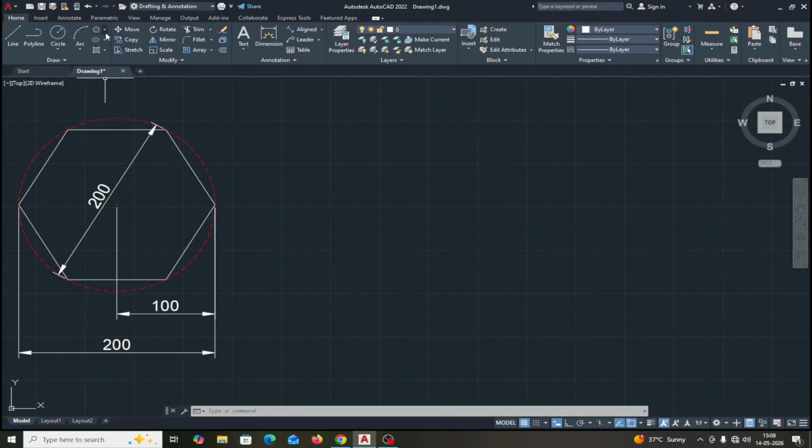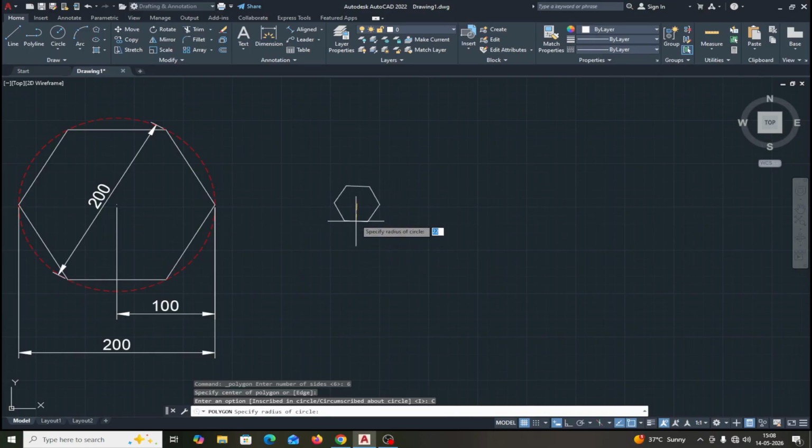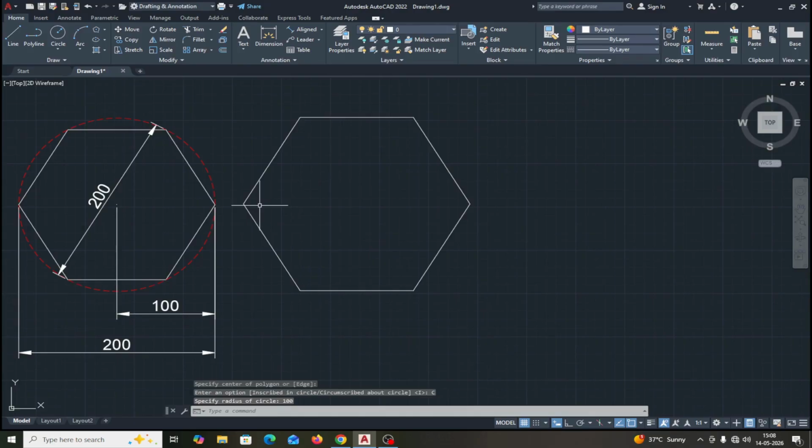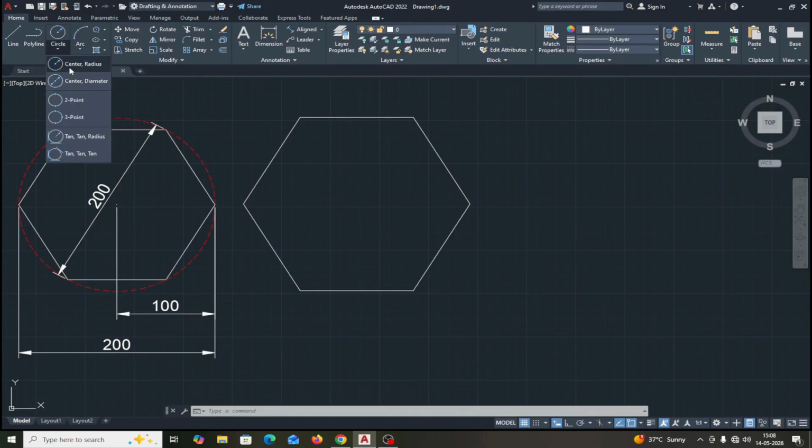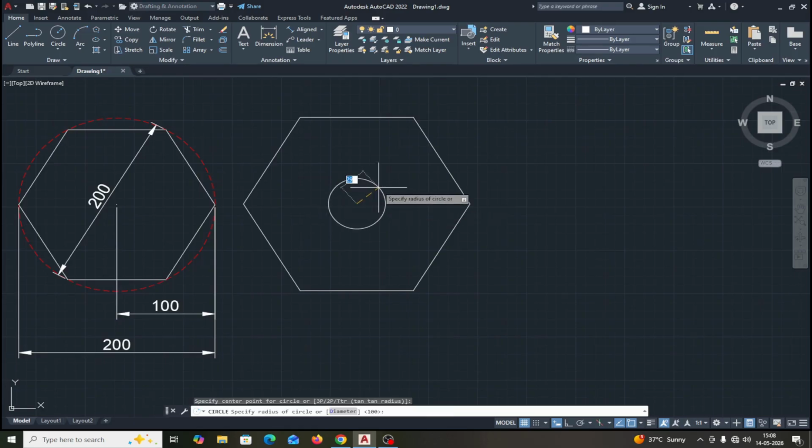Now I am taking another method. Polygon, number of sides, suppose 6, enter, center of polygon, click. Now I am taking circumscribed circle. Please see the difference. Now this radius is from the center to the midpoint of the flat faces. If I give the radius 100 mm and enter, then if I draw a circle of radius 100 mm from the center, you will see what happens.